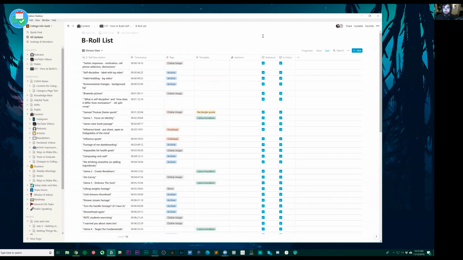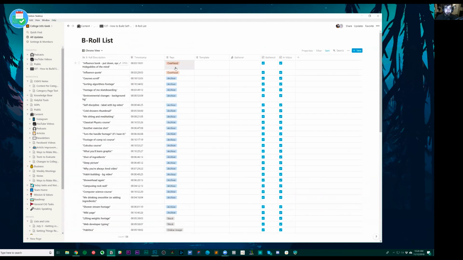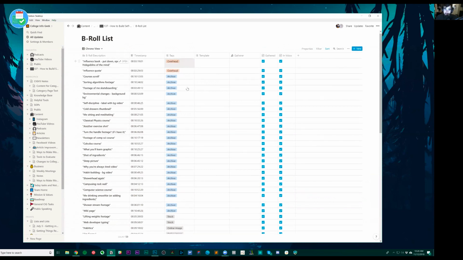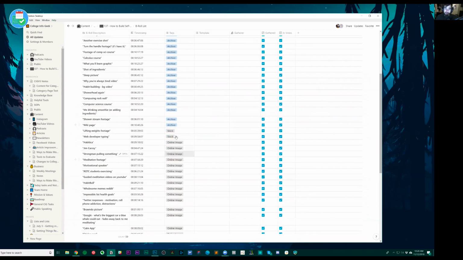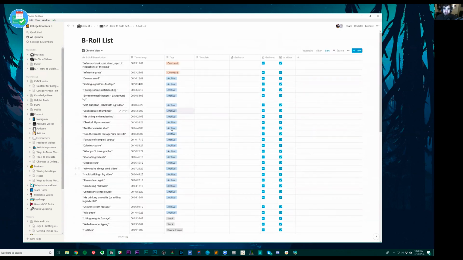So we have two stages in B-roll editing. We have gathering and then we have actual editing. So during gathering, we sort by the tags. That way I can be like, all right, everything overhead is in order, I'm going to go do all the overheads. Now I'm going to go do all the archives. Now I'm going to get all the stock footage, all the online images. So we're batching the gathering tasks based on the type of action we need to do.